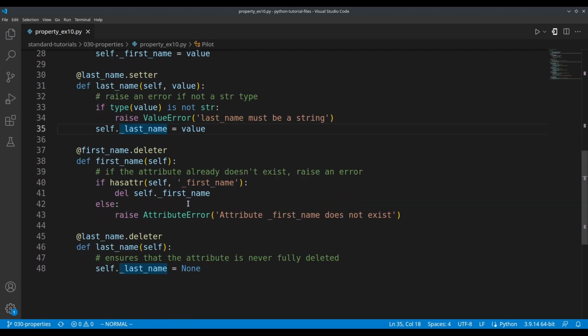So I have a deleter for first name and a deleter for last name here. In first name, I check to see if it exists first, and if it does exist, then I will delete it. If it doesn't, then I raise an AttributeError with my own custom message explaining that it doesn't exist. And then for last name, all I do is just set it to None.